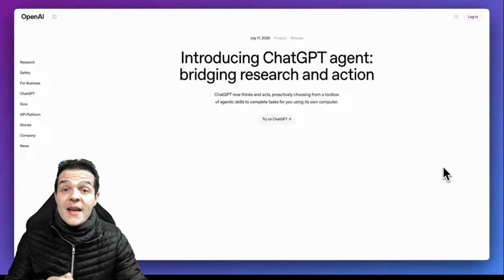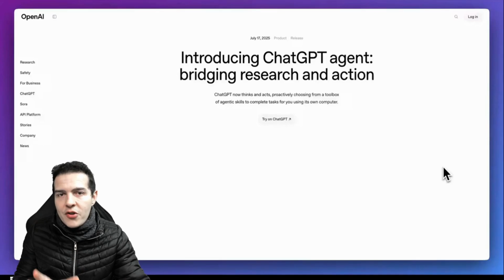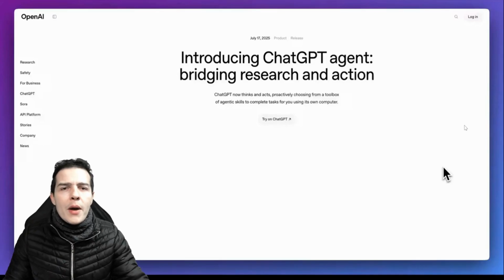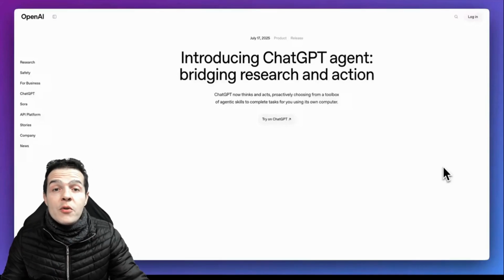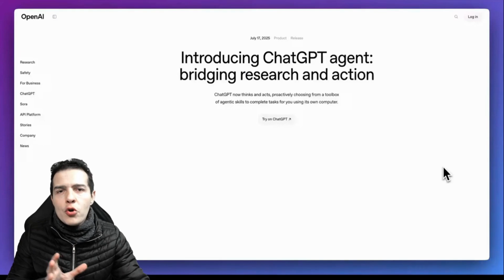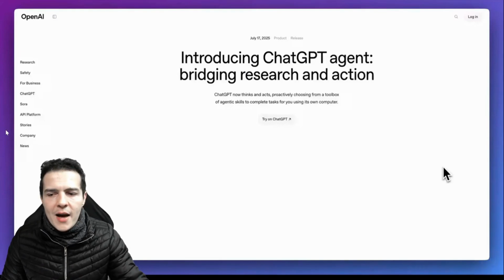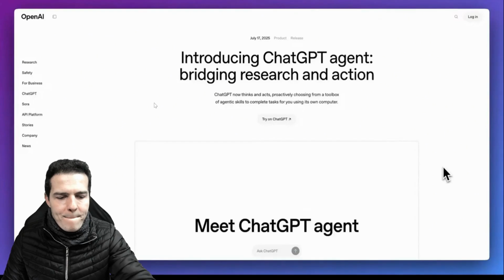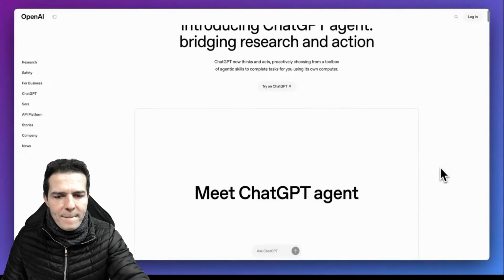I'll share my thoughts. I already have a dedicated computer that runs only AI agents, so I'll give you my opinions, including how you can use them to boost your productivity and also generate financial returns. Shall we get started then? 3, 2, 1, go! OpenAI has just launched the ChatGPT agent.